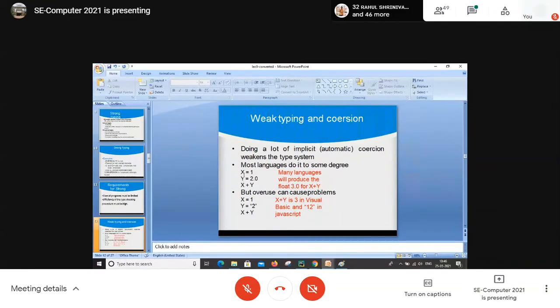Now what will happen? x is of type integer, y is of type float. So what we are doing here is merging two different data types. But for the outcome we get, we cannot define whether it is of type integer or of type float. In such a type of outcome, it is called weak typing.